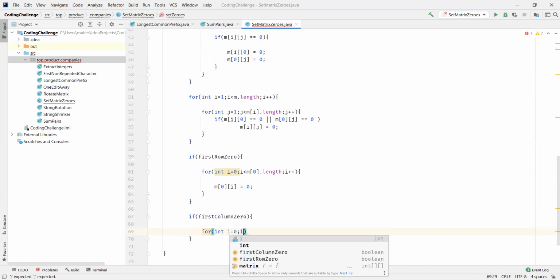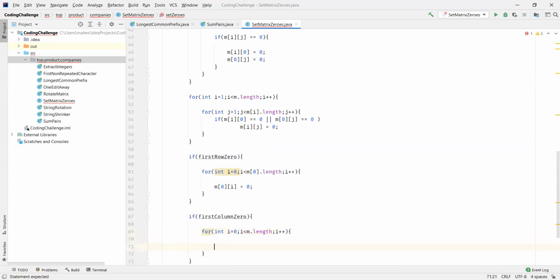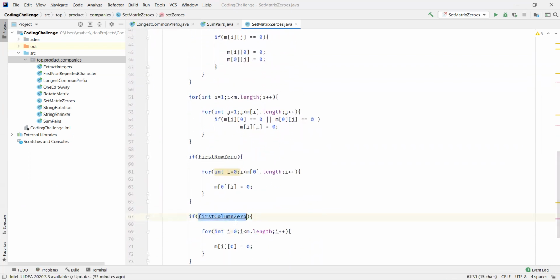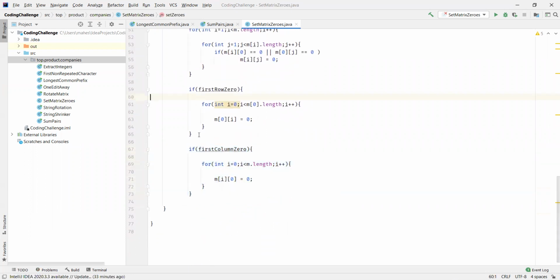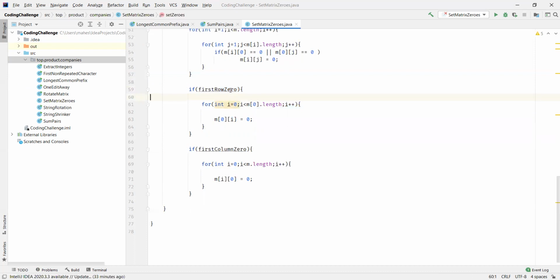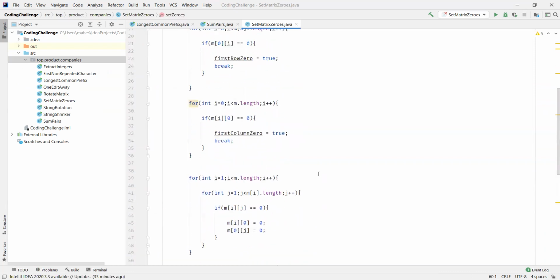I equal to 0, then m dot length for all the rows in the first column. So m of i 0 gives us the first column, right? We are going to set all the elements in the first column as zeros. As we found here, if the first column has at least one 0, all the elements in the first column will be set to 0. And with this loop, we are going to set all the elements in the first row as 0 if the first row has at least one 0, right? So now we are done with solving this problem.